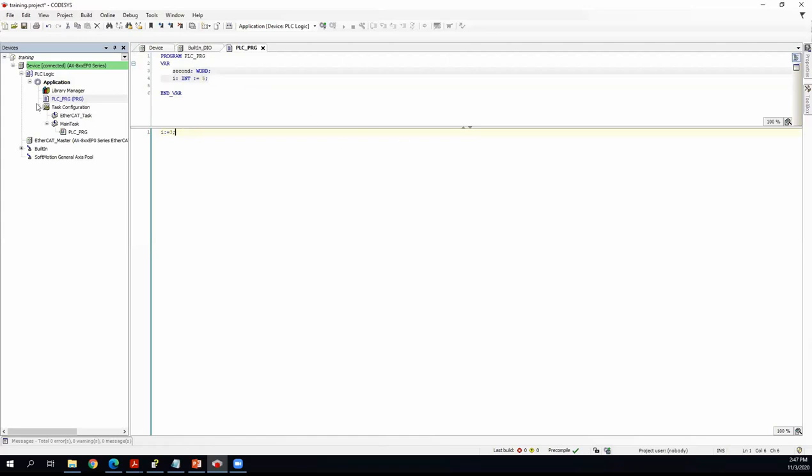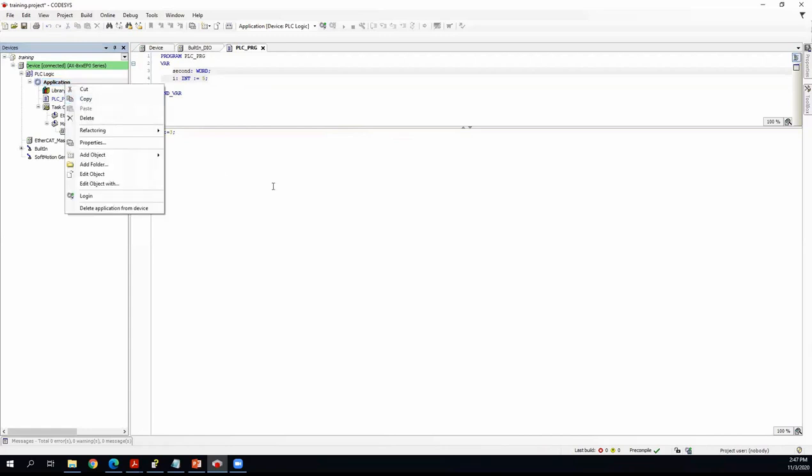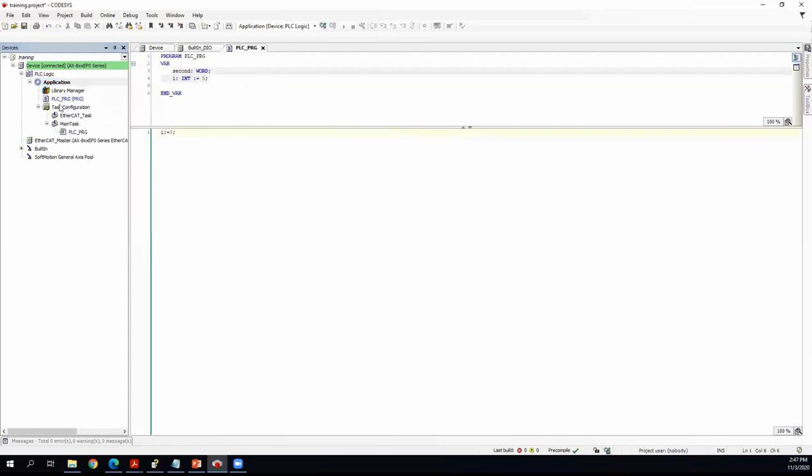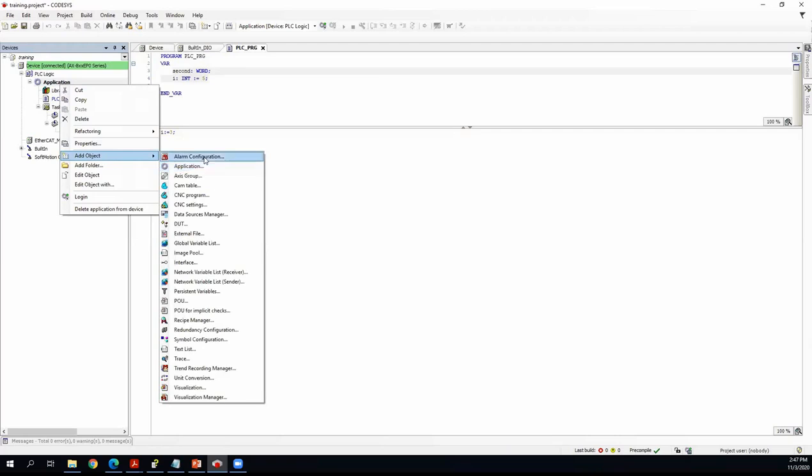Okay, it's good. But let's create another PLC program. How to add another PLC program? The things you see over here are called objects. So right click on application, add object. Here you can see there are many objects belonging to CODESYS. There is a CNC program and settings, cam table for eCam functionalities, global variable. So you need to add the tool inside your project depending on your requirement.